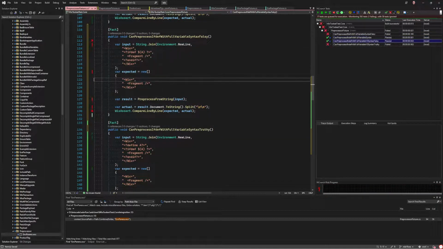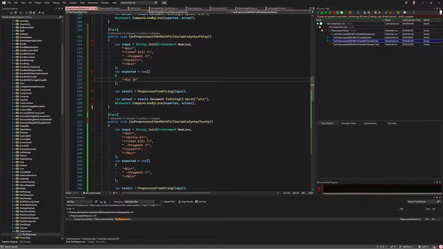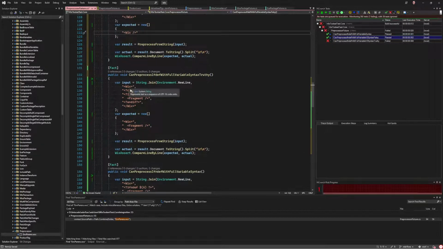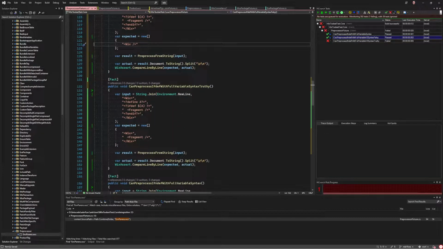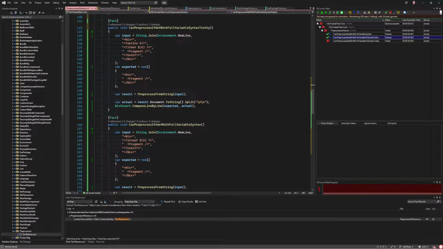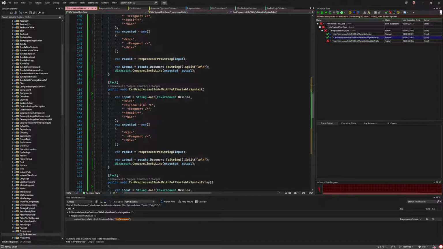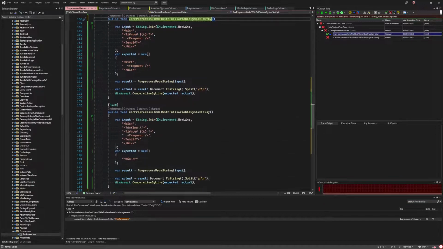That's false. So this will give me that. Then truth that is defined, not defined, is defined. We get the full syntax, we get the not syntax. Okay. So if ndef syntax. So this is truthy. This is falsy.